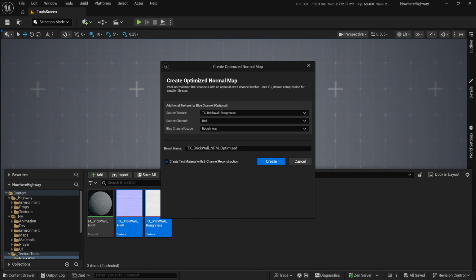A dialog window opens. Source texture is our additional texture from which we'll take data for the blue channel. Next, source channel. Here we select which specific channel we want to transfer data from. Then, blue channel usage. This parameter is used when automatically creating the material. That is, we can choose where the blue channel will be connected. I'll leave the file name unchanged, and there's the Create Test Material with Z-Channel Reconstruction checkbox, which is responsible for automatic material creation. I click Create.